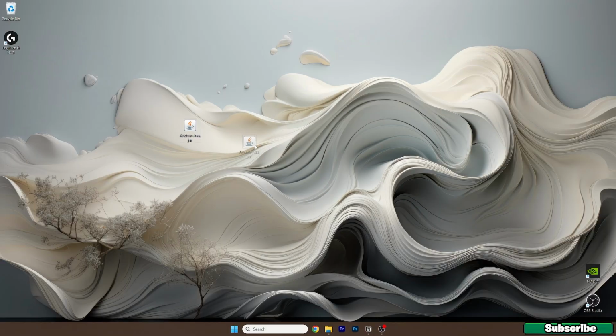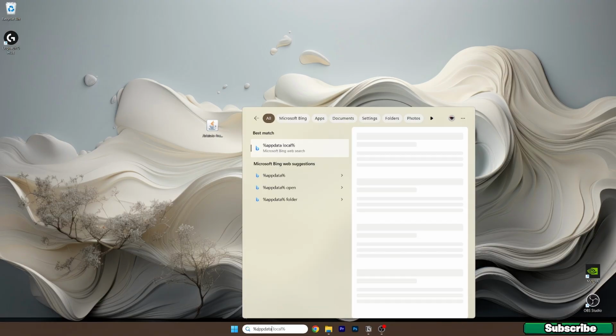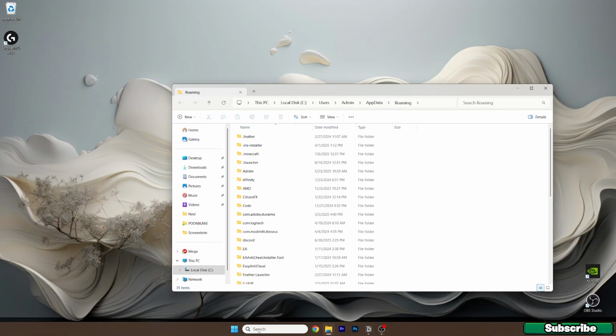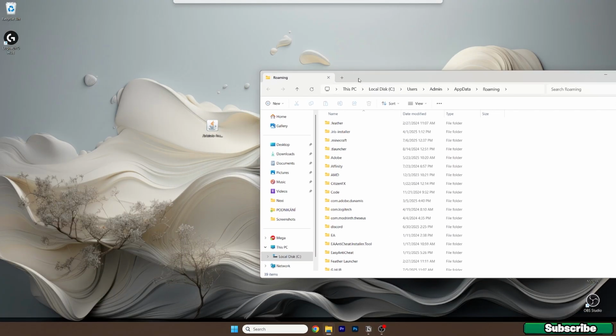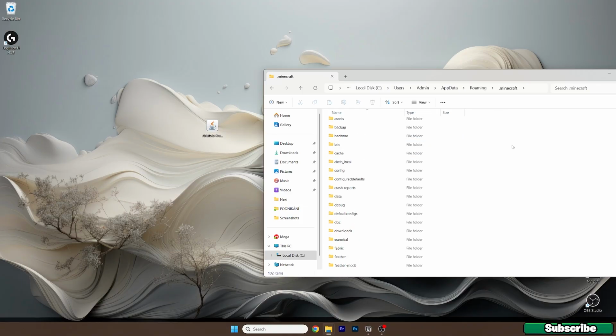Once you have the Aristois Client on the desktop, just like I do, go to the Windows search bar, which is right in here. Type in %appdata%, hit enter, and this will open up the roaming folder for us. And now go to the .minecraft, double click on that, scroll down until you get to the versions. So find the versions folder, it's right in here.